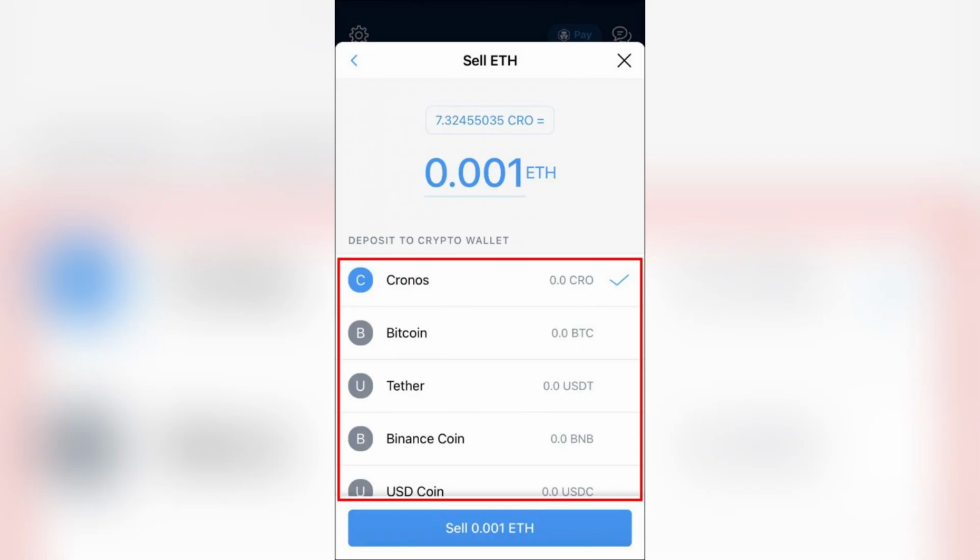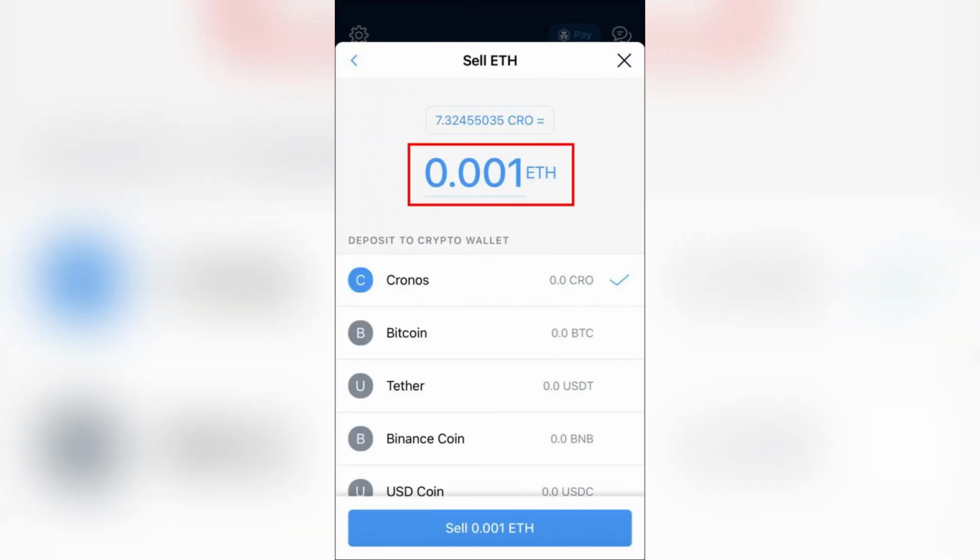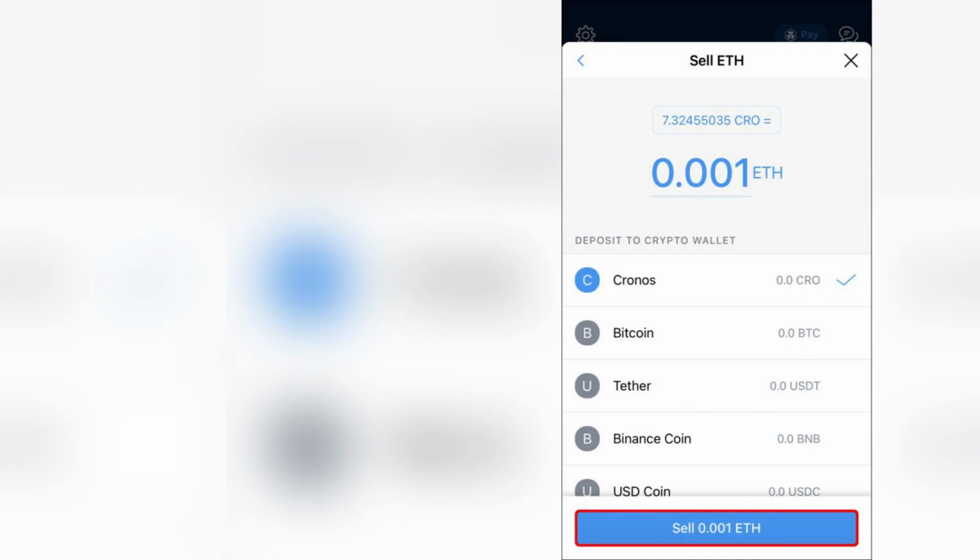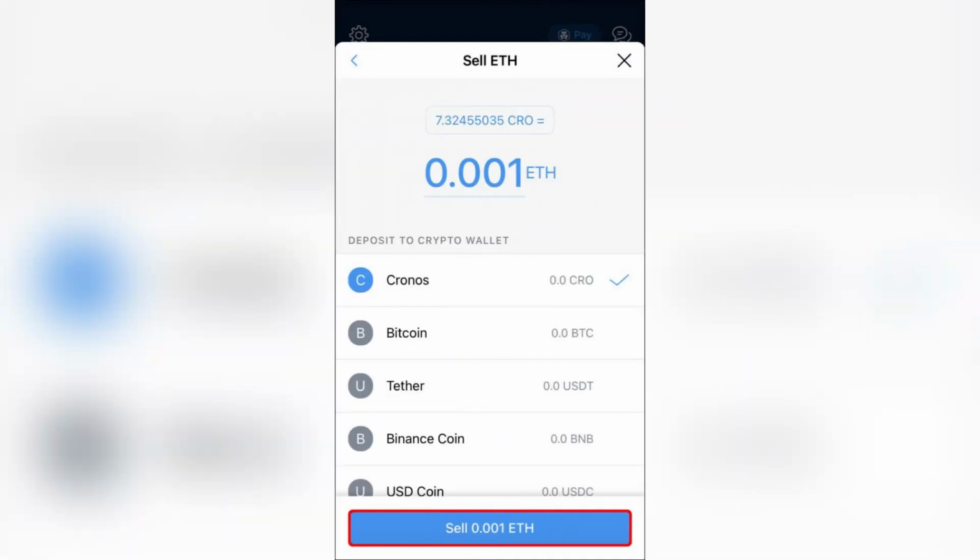On the confirmation page, enter the number of tokens you want to sell. Double-check the amount and the details before moving on. Once everything looks good, tap the blue Confirm button at the bottom of the screen to complete the sale. And that's it. Your crypto will be sold and converted into cash inside your crypto.com account.